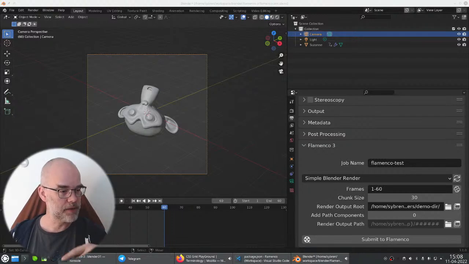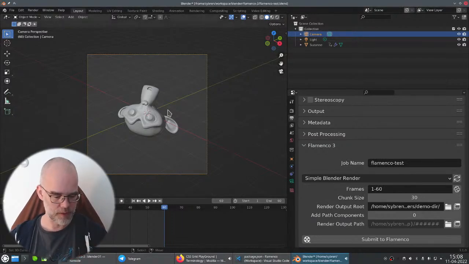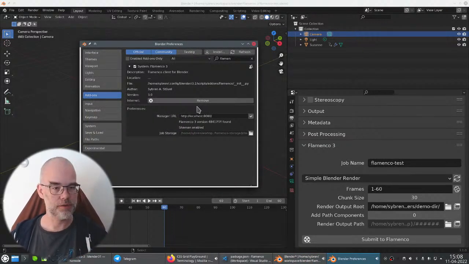Yeah, the panel comes from an add-on. The add-on is here. You should see this. It's just called Flamenco 3, and it is part of the Flamenco project.